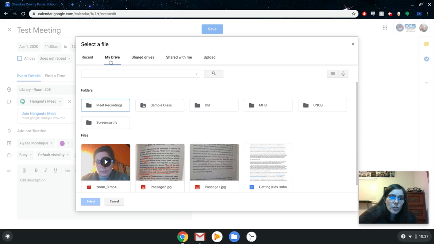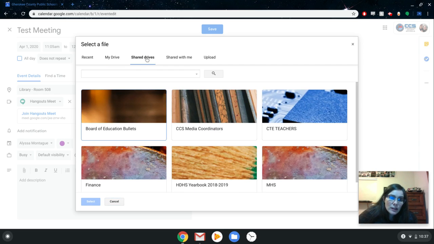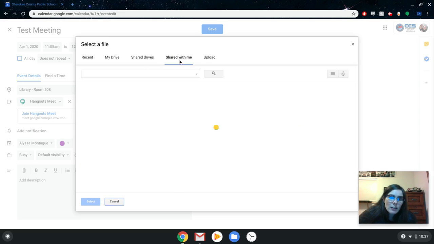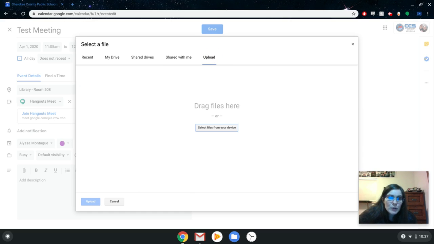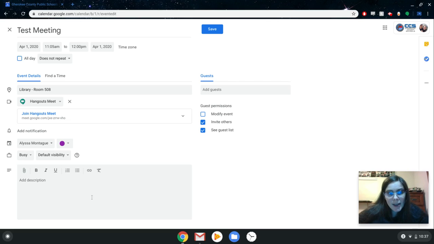So if you click on Google Drive, it's going to give you these navigation options. You can select files from any of your shared drives. You can select files that have been shared with you, or you can select files to upload that are stored locally on your computer. So that might be useful if you want to attach a meeting agenda, or if you've got a document or a slideshow that you want to share with everyone that's coming to the meeting. You can just attach it right there and everyone will have access when you send out the meeting invitation.